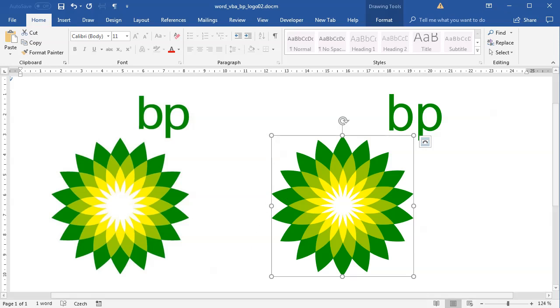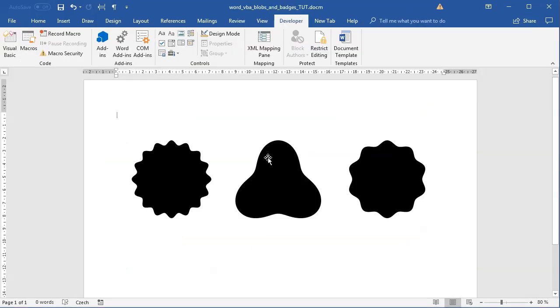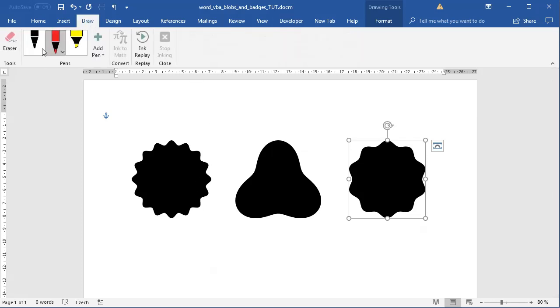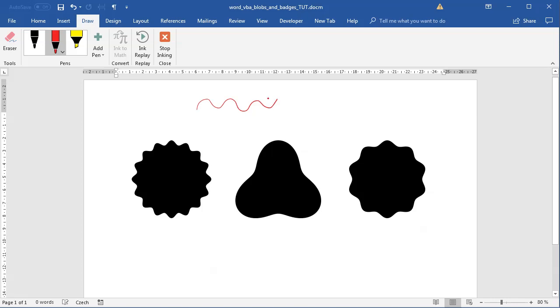We will not start with a blank document, but with my previous tutorial for creating blobs and badges inside Microsoft Word. What we were doing is applying a sine wave around the circle. So the edge of this circle, if I can draw it, would look somehow like a sine wave, like this. This is a sine wave before being applied to a circle, so it creates this badge.